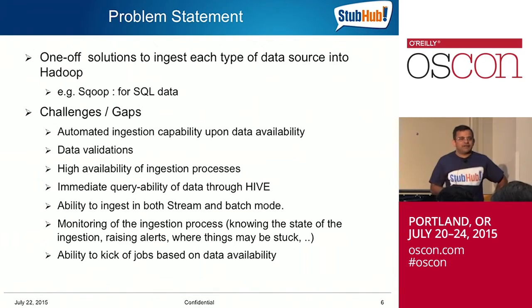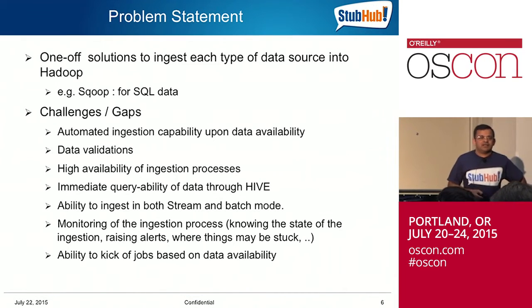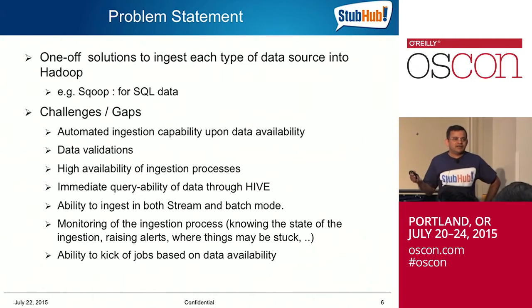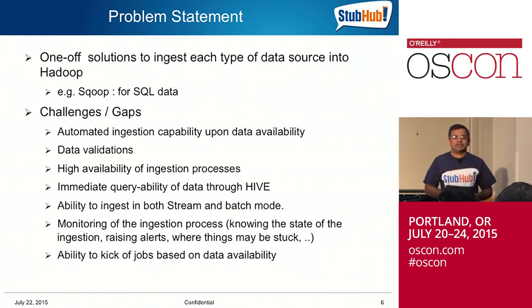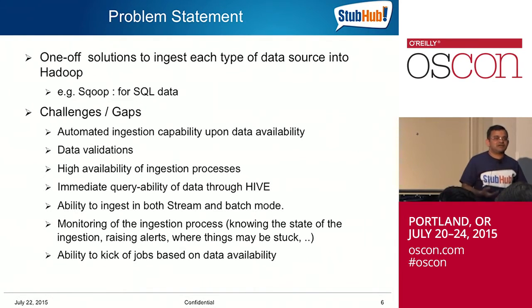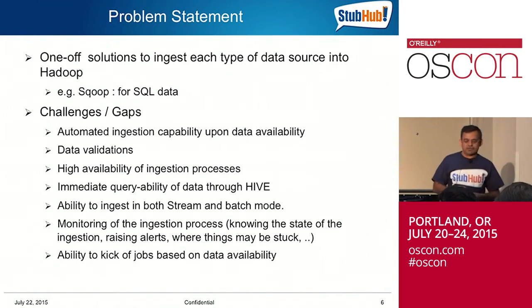And high availability. Stuff happens all the time, things can go down, processes can die. How can you build in high availability where, if my ingestion process is down, some other process automatically picks it up, or it generates alerts to people? This is where monitoring comes into the picture. So somebody takes a look at it instantaneously and fixes what was wrong. And this is the monitoring piece that I talked about.